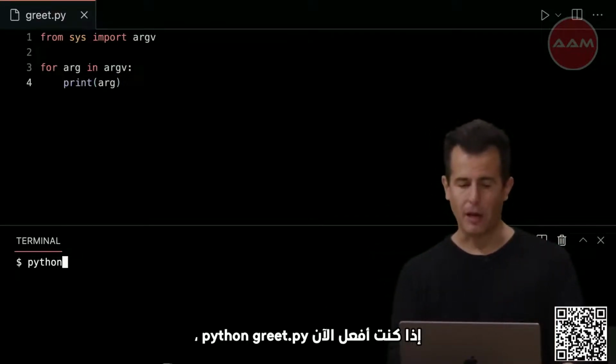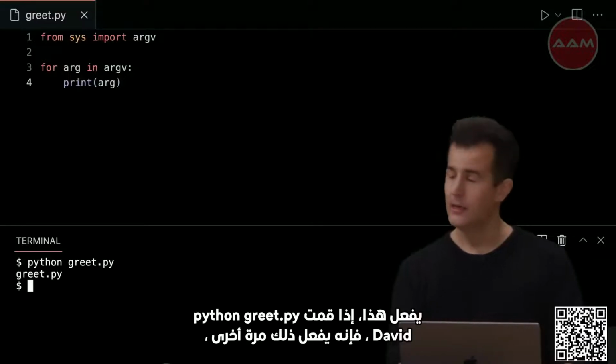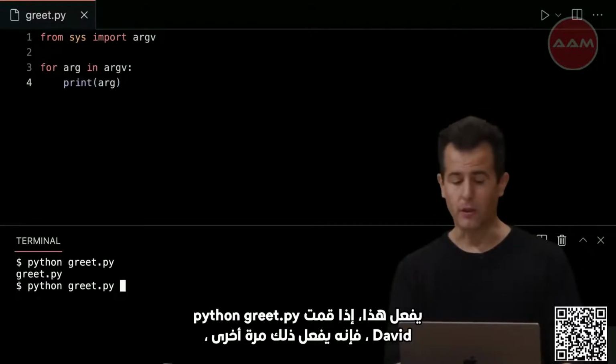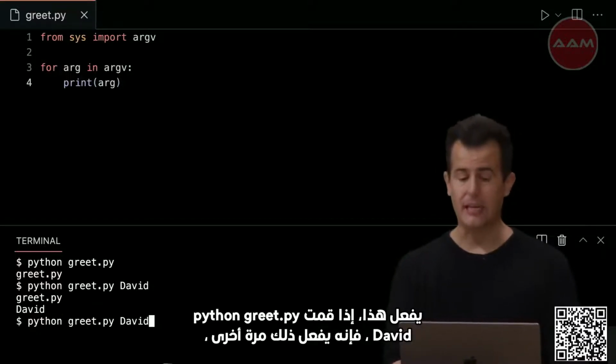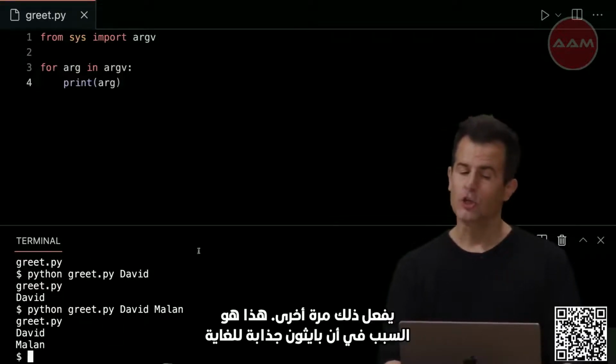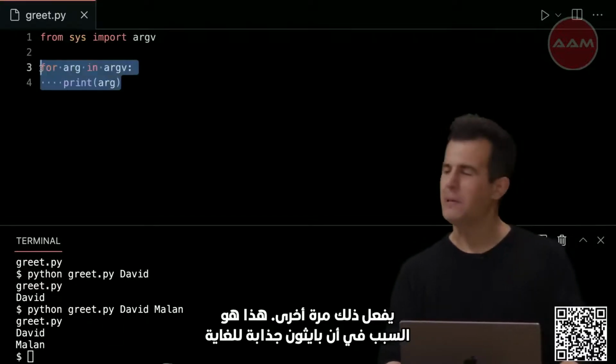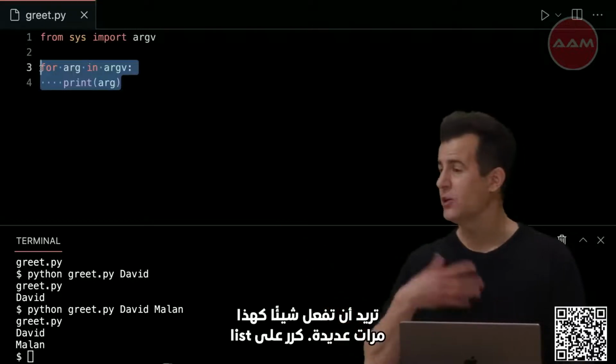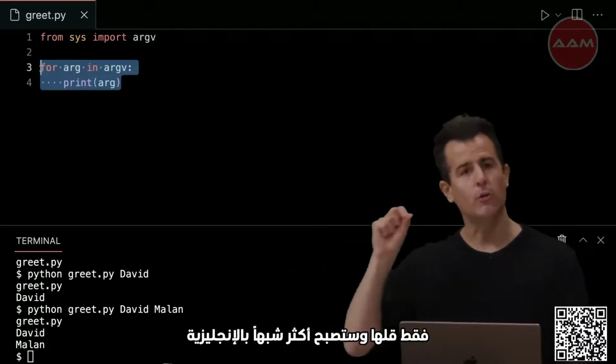If I now do python of greet.py, it does this. If I do python of greet.py David, it does that again. David Malin, it does that again. So this is, again, why Python is just very appealing. You want to do something this many times, iterate over a list, just say it. And it reads a little more like English.